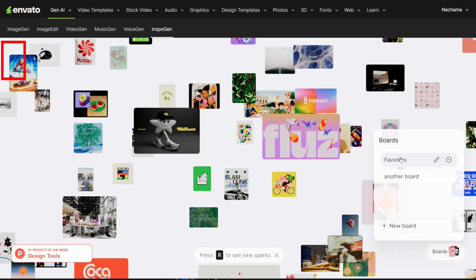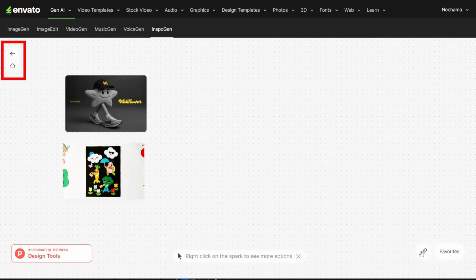At the top left, you have 2 buttons. One takes you back to where you were before you opened the board, and the home button takes you to the first page of the InspoGen, so you can continue exploring new ideas.